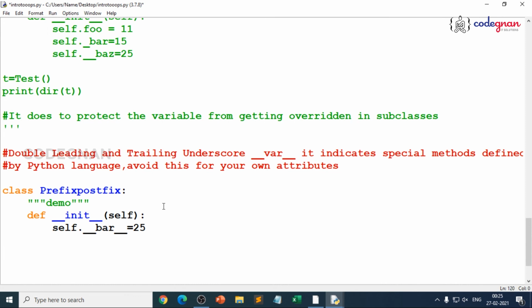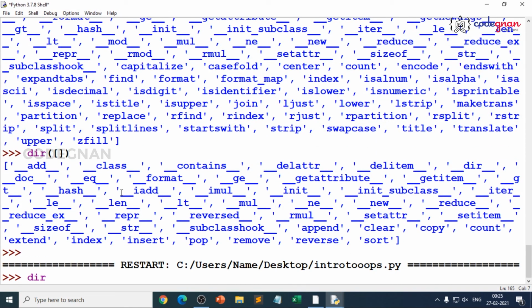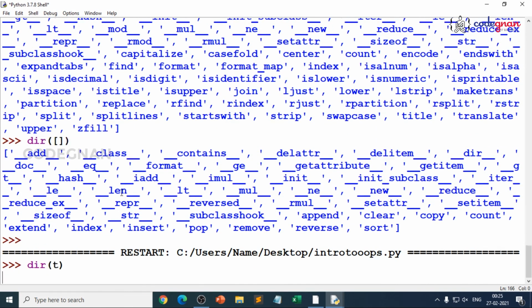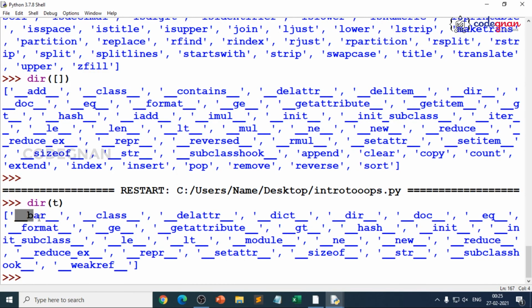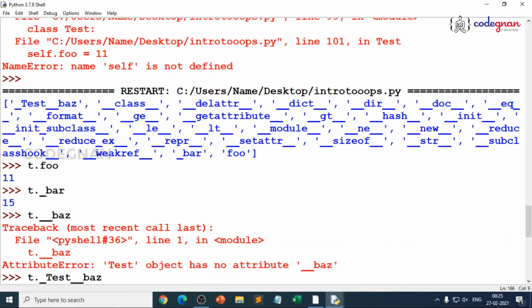So how do you directly access them? Just save this, or you give t is equal to prefix postfix. That's our class, right? We have just initialized an object. Save and execute this. As a directory of t. There you go. You got directly double underscore bar double underscore. There is no name mangling applied. But when you go for only leading double underscore, we have seen name mangling. That's where Python treats it in a different way.